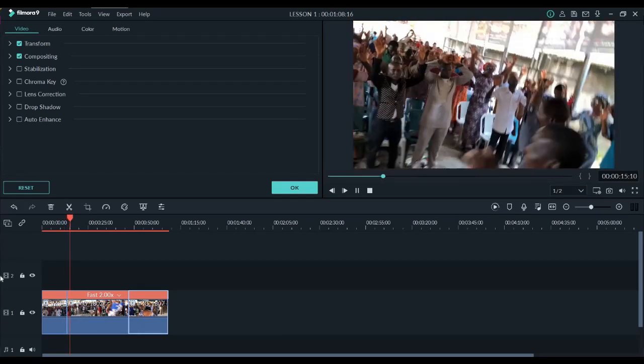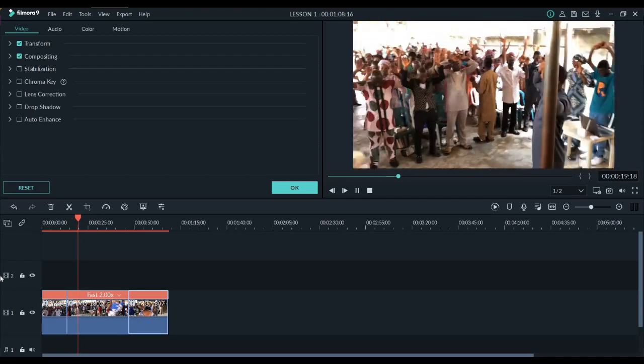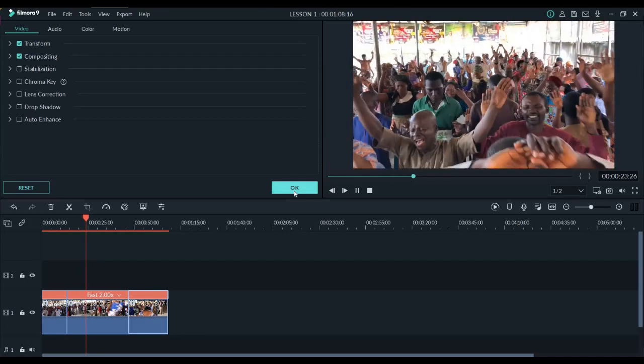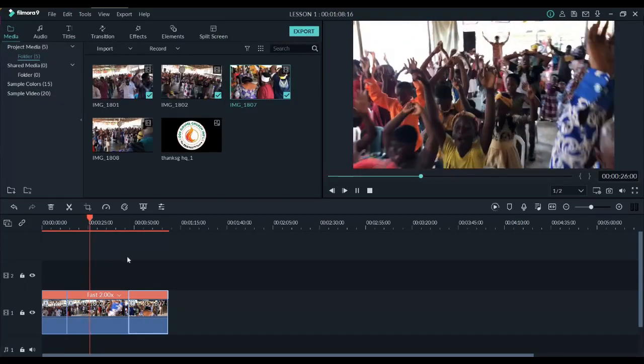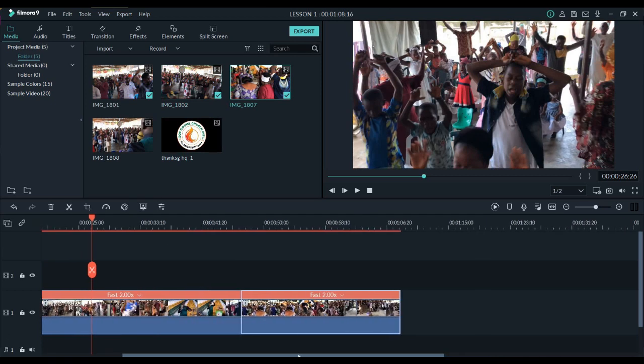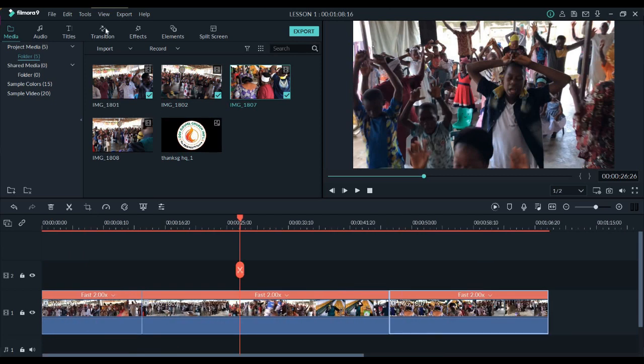Do you see? I've not added any transition yet, but the type of transition that this needs is not just a simple transition. So we are going to look for a very quick transition to add to it. Let's zoom in so that we can see what we're doing. Let's add a very quick transition.